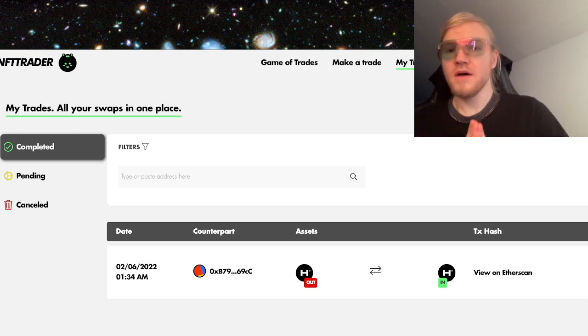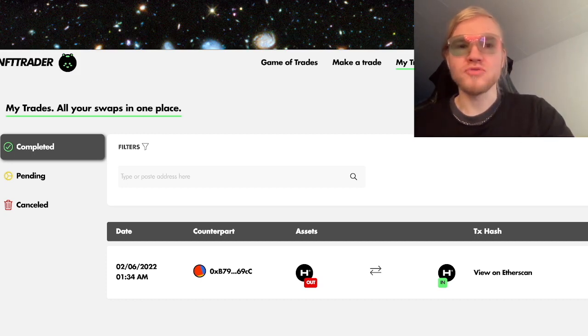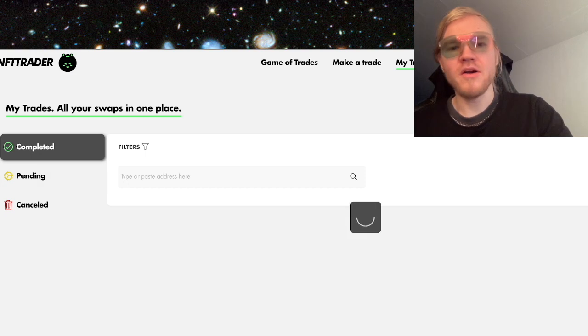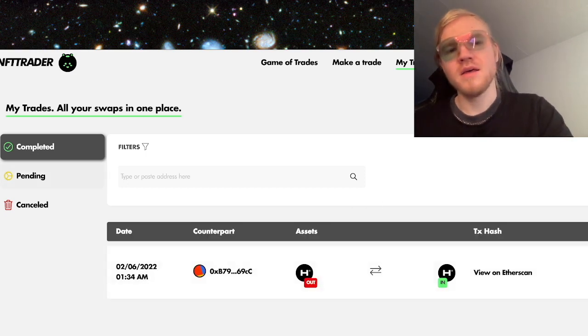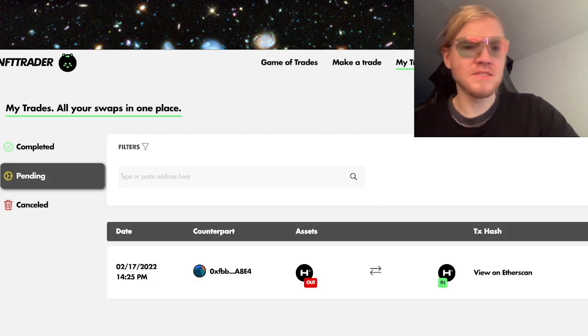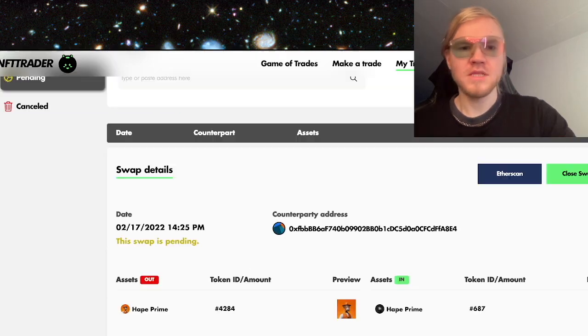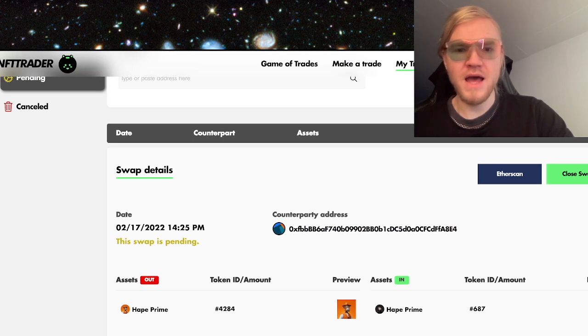And then after the trade has been initiated, the counterparty of the trade can go to NFT Trader, log in with their wallet, and there they will see, here are the completed trades, which I have done before, and here are the pending trades. The trade appears here, and then you just simply click it. This swap is pending. There is the initiation time, and here you can see the preview.